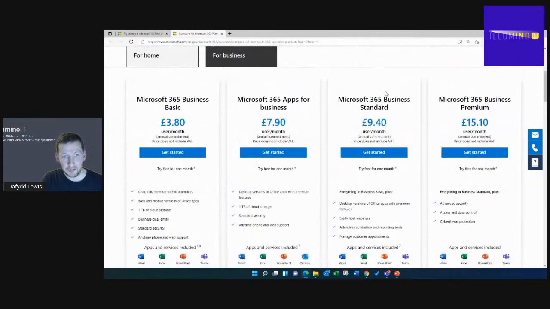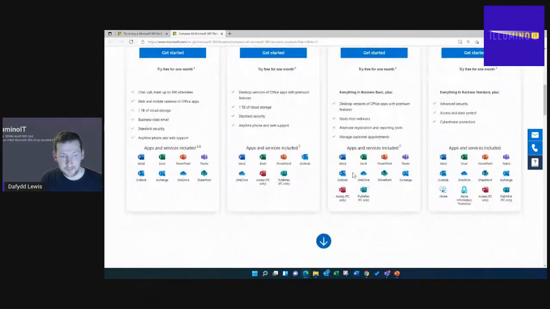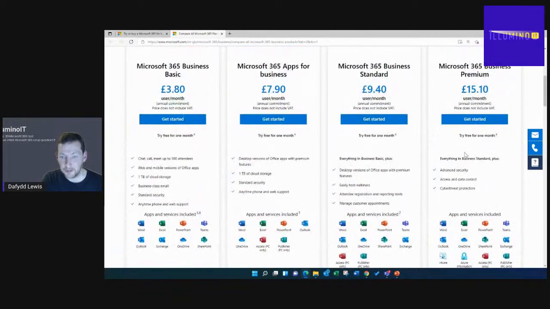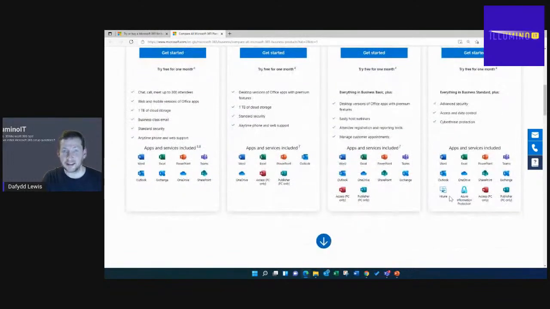However, if we go to the next level, Business Standard, that will include the Outlook app, so desktop versions of the apps, and it will also include Teams features, for example, to do webinars. So we've been through that on one of our other 30 tips. And also you start getting access to some of these services. Especially in the Business Premium level, you start getting access to much more advanced security features.